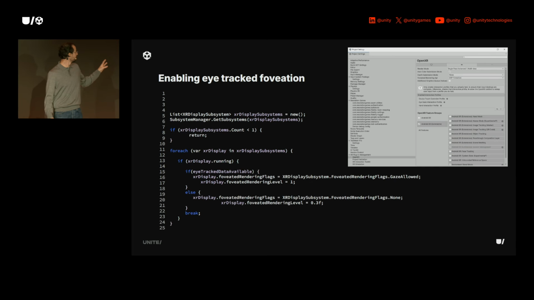And here's a quick look at how you implement or activate foveated rendering in the game. You need to select the SRP foveation API in the OpenXR settings. And this little bit of code you need to run at boot up. So it basically fetches the display subsystem and it sets the gaze allowed flag. And then you set the level you want. And for eye tracked foveation, I don't see any reason not to go with the highest level.